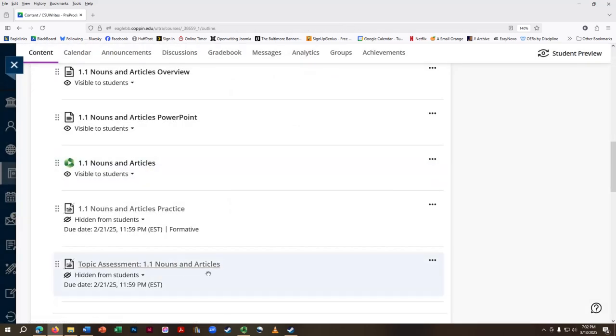And the topic assessment, which I think they have a limit on, they can take that twice. So they get 2 attempts at passing the topic assessment. So the topic assessment right now is the only thing that is by design meant to hit the final grade for CSUWrites, which is 15% of the English 101 grade. And I will show you how to do that using the gradebook.